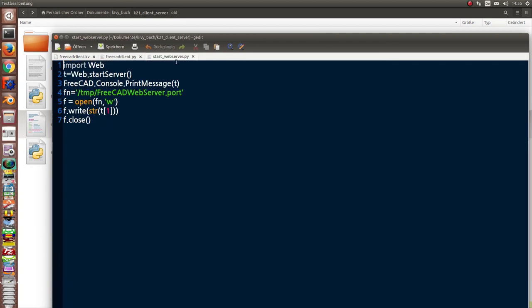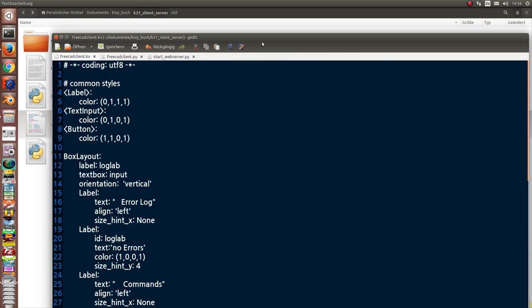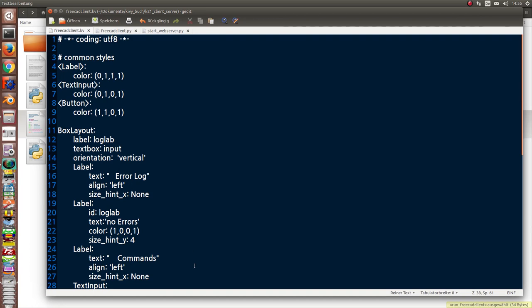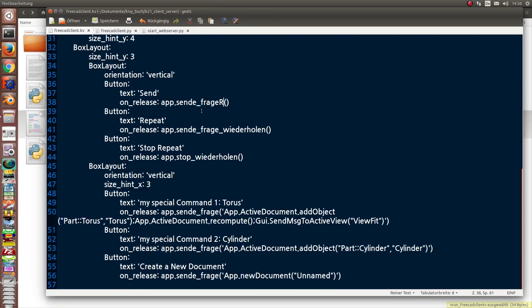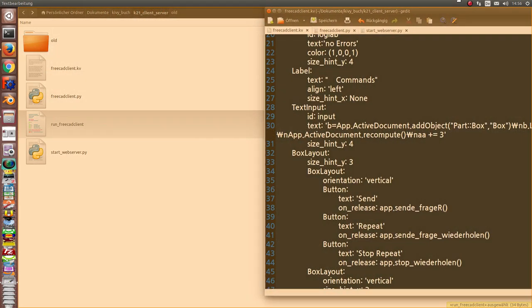This is the start web server script. It starts the web server and it writes the port number into a file in the temp directory. Then this is the Kiwi client. The GUI is written in Kiwi. It's a very simple structure, and we have less than 60 lines to describe the complete interface.